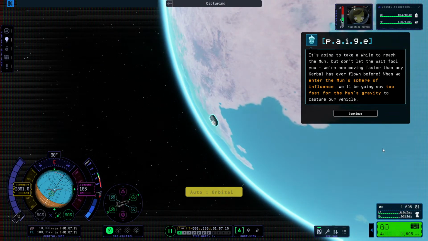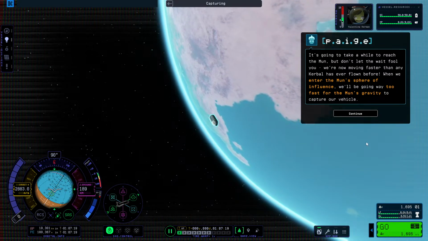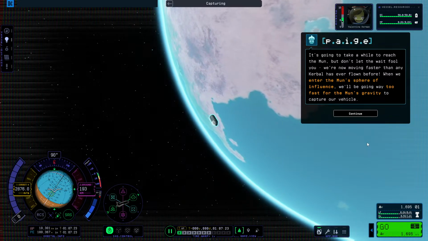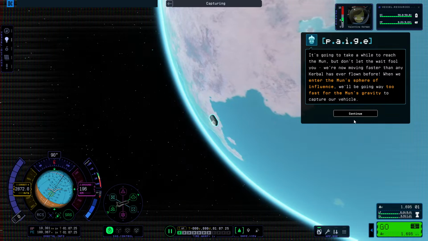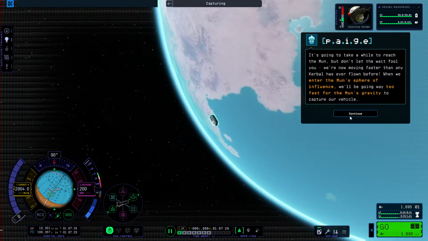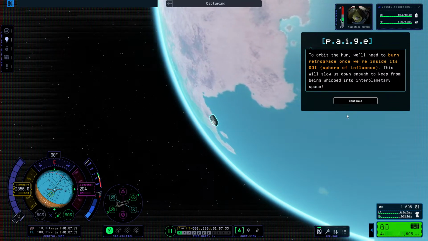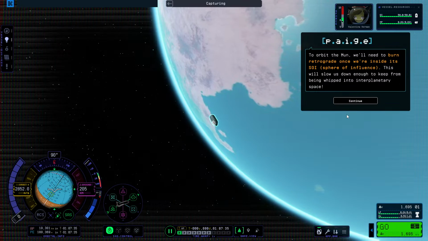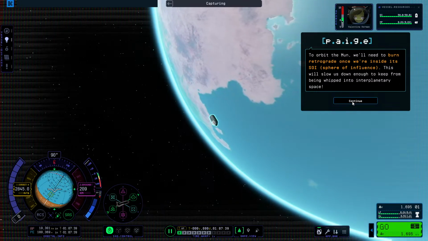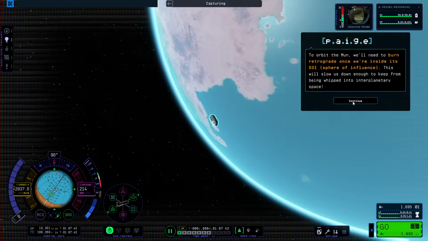It's going to take a while to reach the Mun, but don't let the wait fool you. We're now moving faster than any Kerbal has ever flown before. When we enter the Mun's sphere of influence, we'll be going way too fast for the Mun's gravity to capture our vehicle. To orbit the Mun, we'll need to burn retrograde once we're inside its SOI, or sphere of influence. This will slow us down enough to keep us from being whipped into interplanetary space.